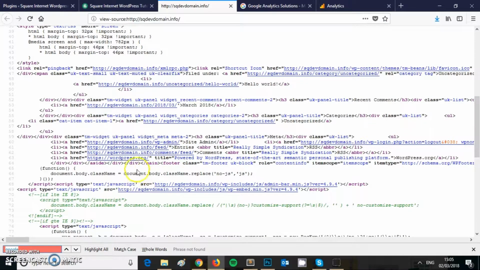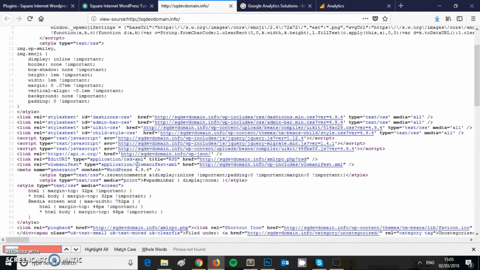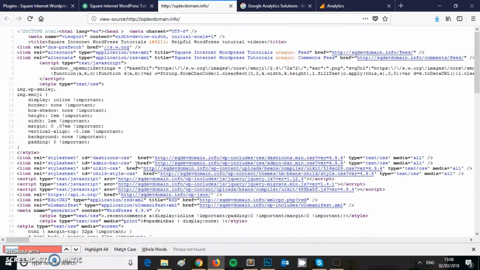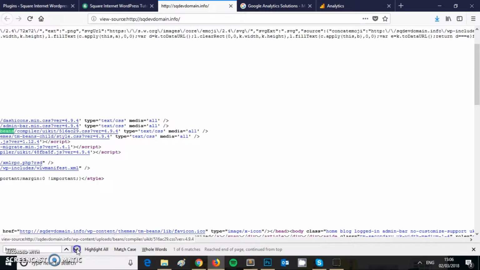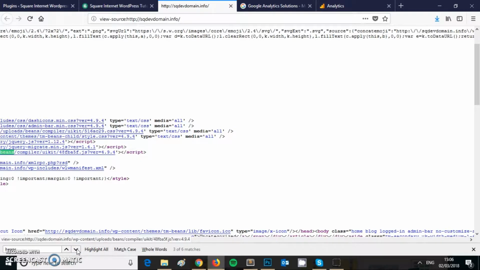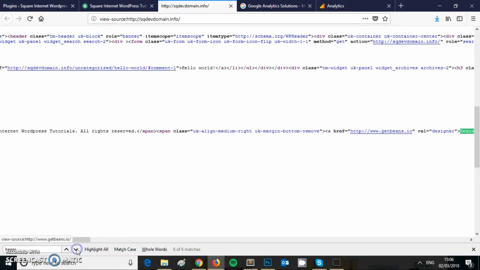Just to show you that this is actually working, this development domain is running on Beans WordPress framework. So if I type in Beans, I should see several results. So yeah, as you can see, I'm just cycling through these results to show you that the search function works.